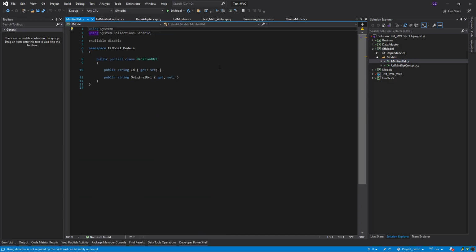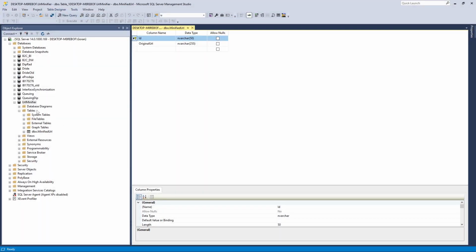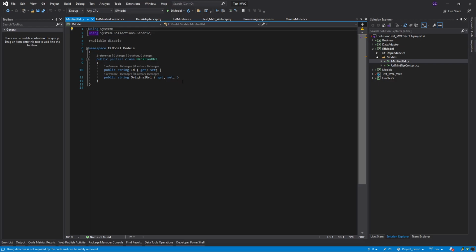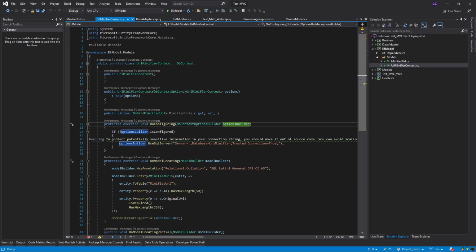As you see here, we have our minified URL mapped exactly as our SQL Server table looks. So ID and original URL, both of them are string. And if you go here in the context, you will see some basic information about it. One thing that I really don't appreciate here is that Entity Framework does something quite mean. Essentially, it's adding this connection string in the OnConfiguring options.